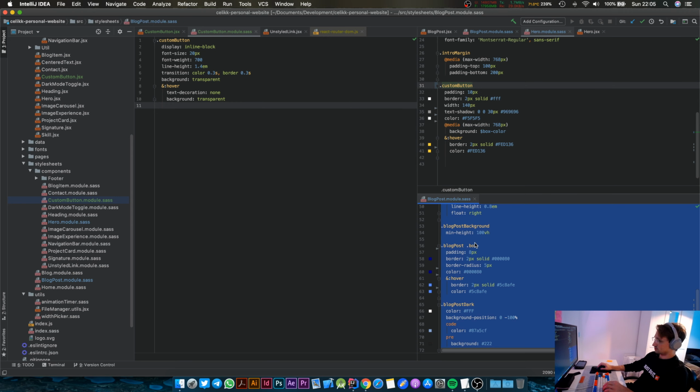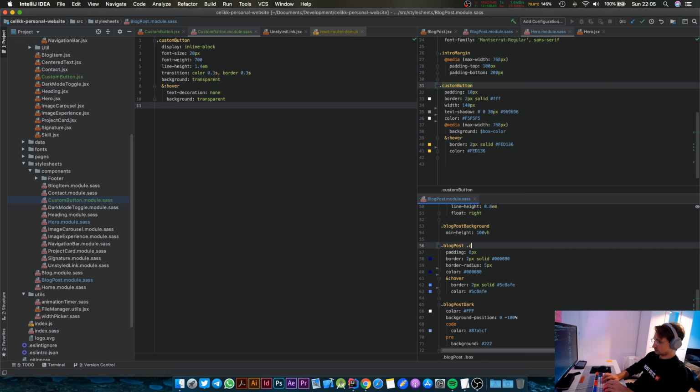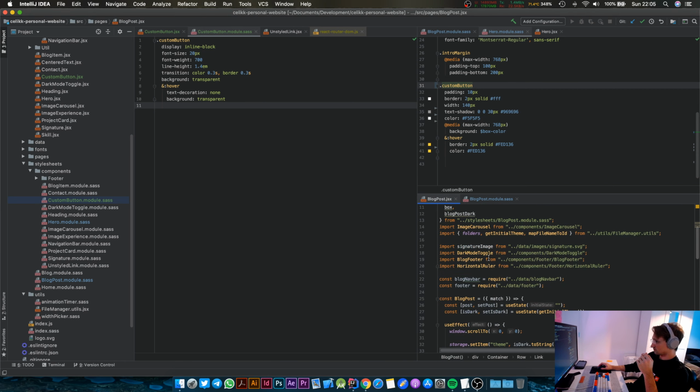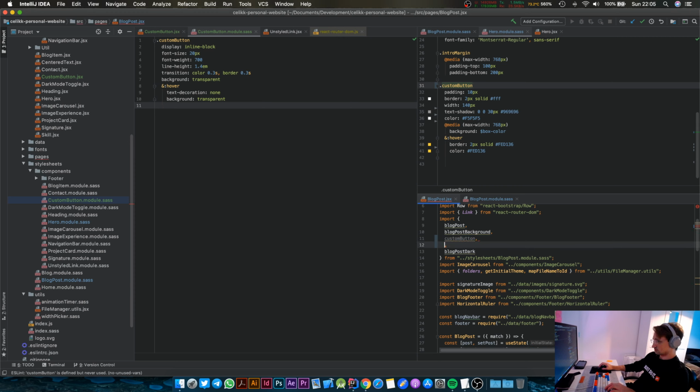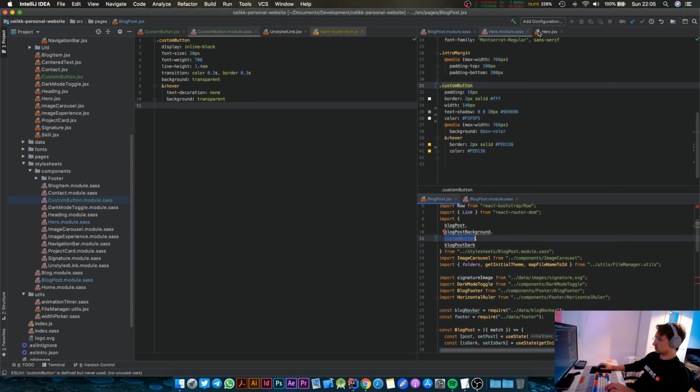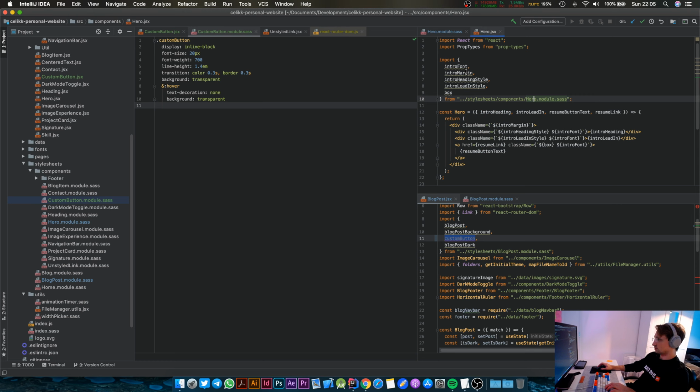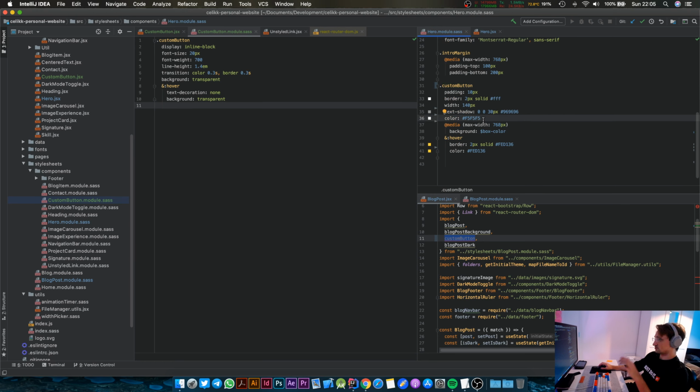Let's call this custom button. Let's call this custom button 2. Alright, now we modify the JSX files. So instead of importing box, we're going to import custom button in both cases. Let's copy that. Okay, let's copy this and let's go back to here. Let's paste it in, and in here we call it custom button 2. Cool, that's exactly what we wanted.